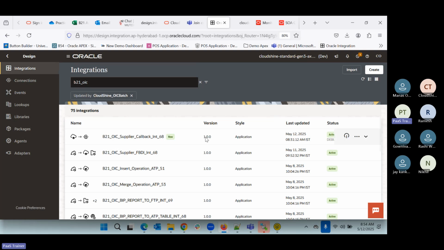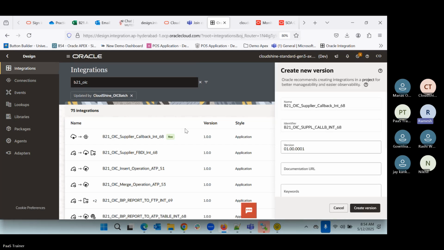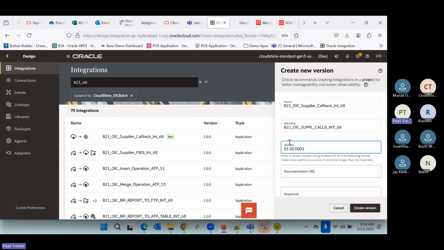we can make all the versions here. For example, I will create a new version of this one. We can say create new version. This is our 1.0.0, so this will create 1.0.1. We can use any number here. Normally we have major, minor and patch. If you are fixing issues, we can use the patch number. If you are making minor changes, we can use the minor number. If you are making major changes, we can use the major number. This is completely up to us.